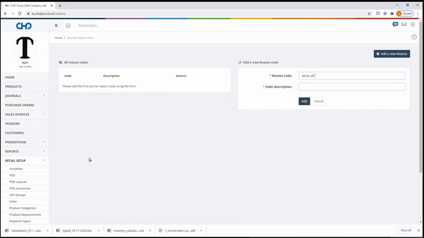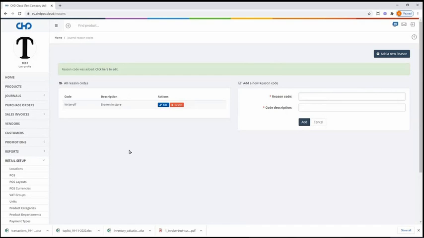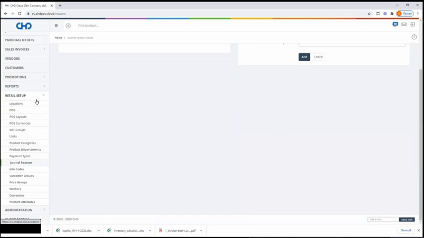All right. Call it. Now we have one reason code, broken in store, that can be used in an adjustment journal.